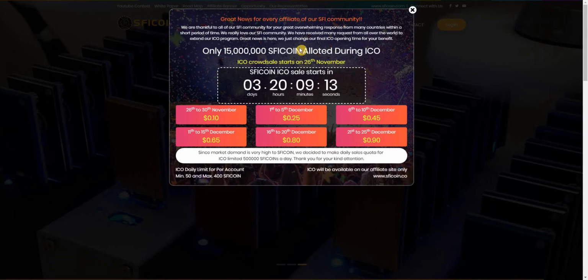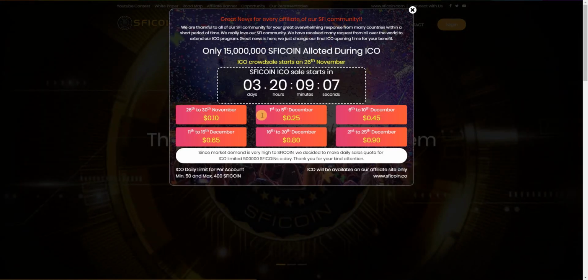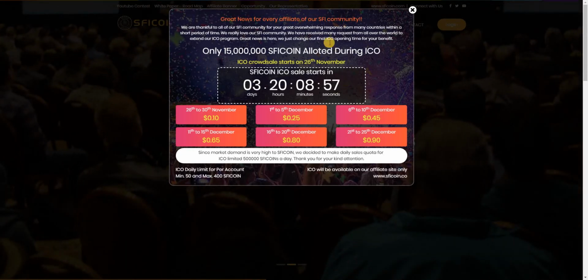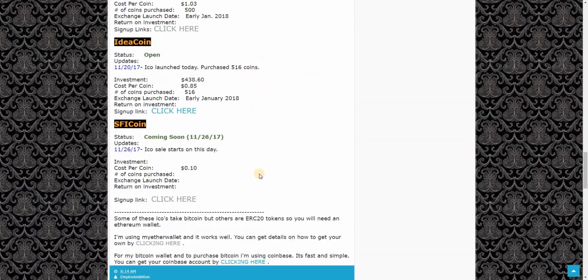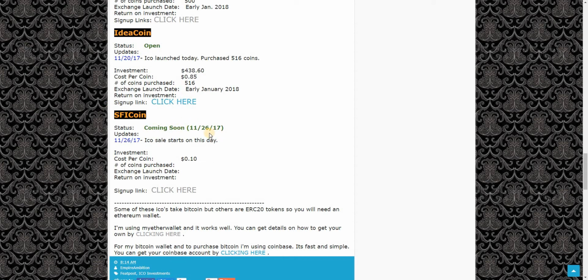All right, so let's take a look at SFI coin. This is something that's coming up here in a few days. As you can see here, it's going to be starting at 10 cents, and by the end of the ICO, the last phase is going to be 90 cents. So that's basically an automatic 800% return on investment. So I'm potentially considering jumping into this one. And I'm pretty sure I have it listed here as well. All right, SFI coin coming soon, 11/26.